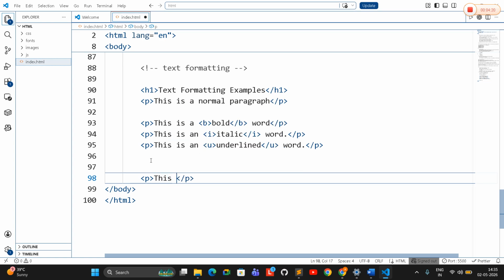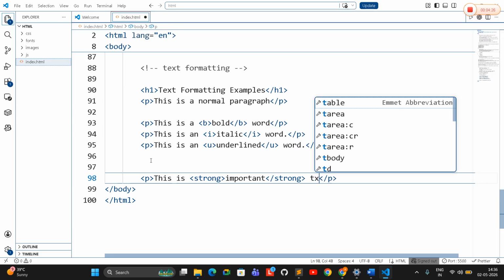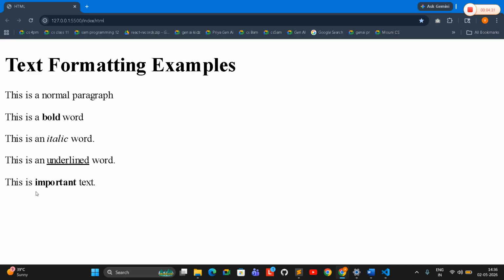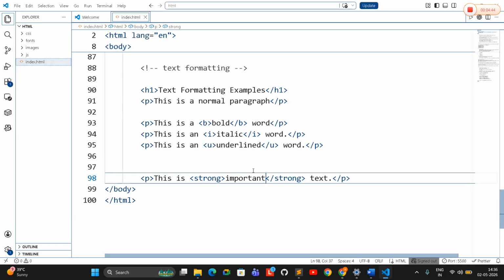I'll say this is important text. Now, this thing also makes the text look bold. But then what is the difference between this and this? So remember, as I've told you, HTML provides semantic tags which give meaning to the content. So the strong tag over here also makes text bold, but it tells that this content is important as well.